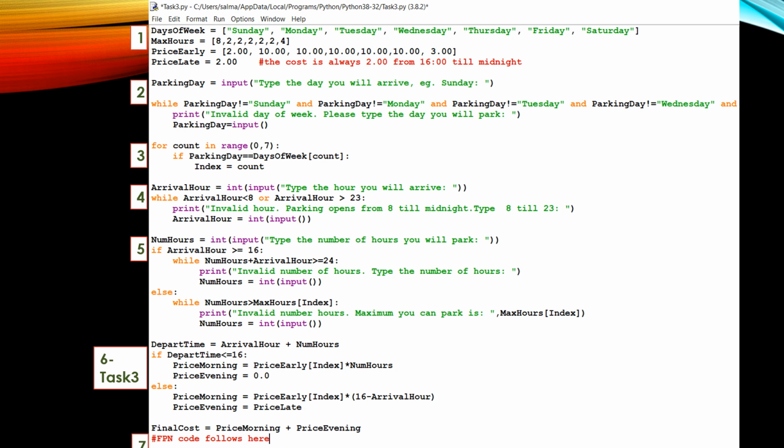If you'd like one program with Task 1, Task 2, and Task 3, you would simply take the Task 2 code from the last video and modify step 6, which is this modification from this Task 3 code, and that would be your entire full paid parking program.